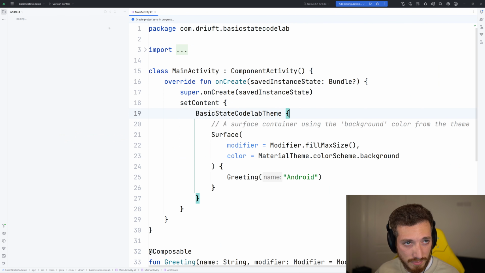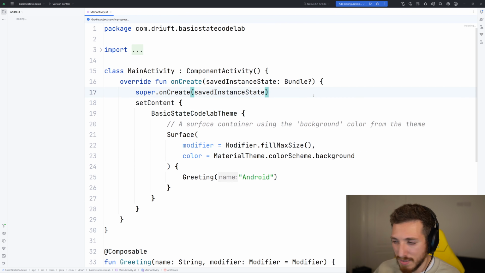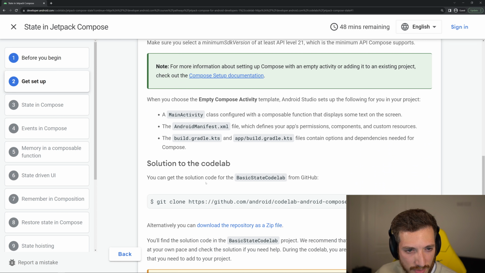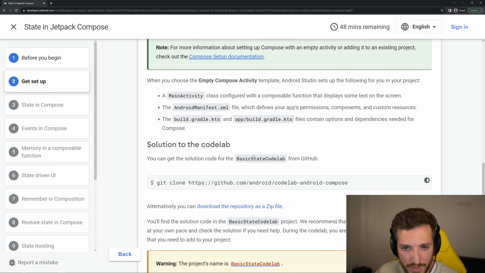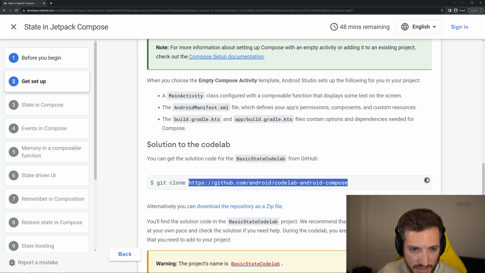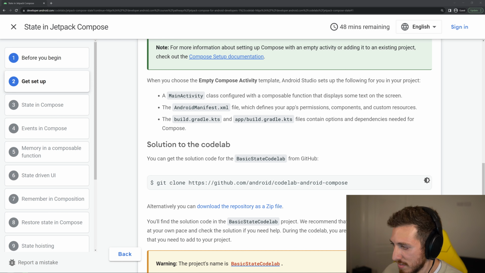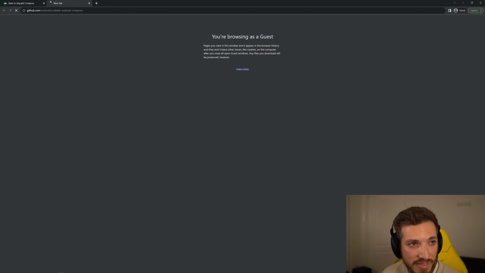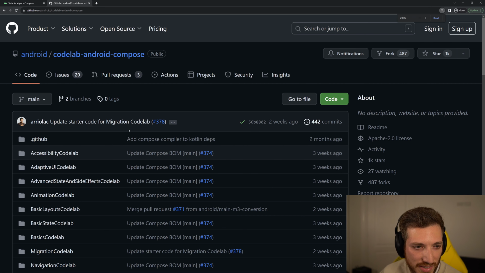So I'll switch over. This is the project. When you choose the empty compose activity template, Android Studio will set up obviously the main activity, Android manifest, and then the Gradle.kts. Cool. And there's a solution. So if you want to see the solution, this is going to be it. I'll go ahead and link it in the chat as well. But for now, I'll go ahead and skip the solution. I might reference this, so I'll go ahead and open it on the side just to make sure that we're on the right track, if that makes sense.